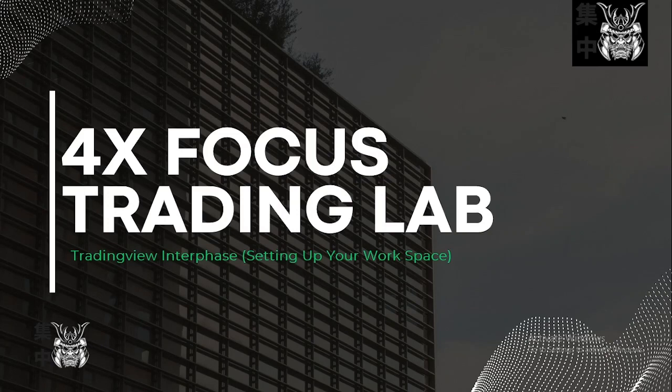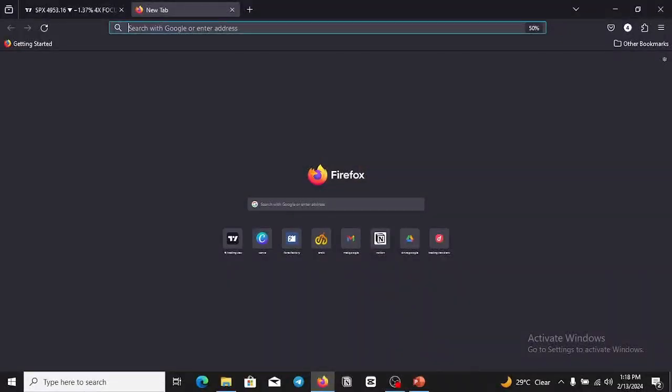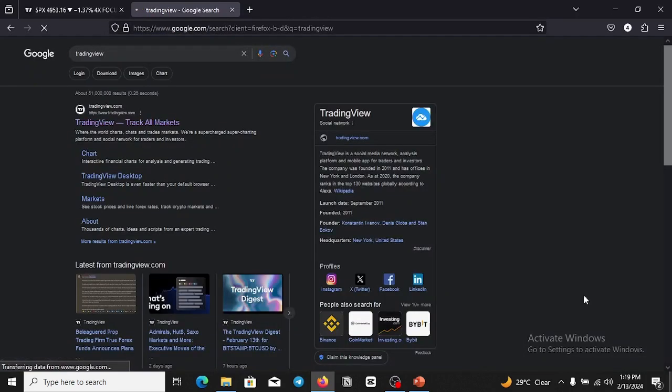Today's lesson is going to be talking about TradingView interface, setting up your workspace. I want you to go over to your browser and then search TradingView on your Google, and the first link that's going to come up is tradingview.com.